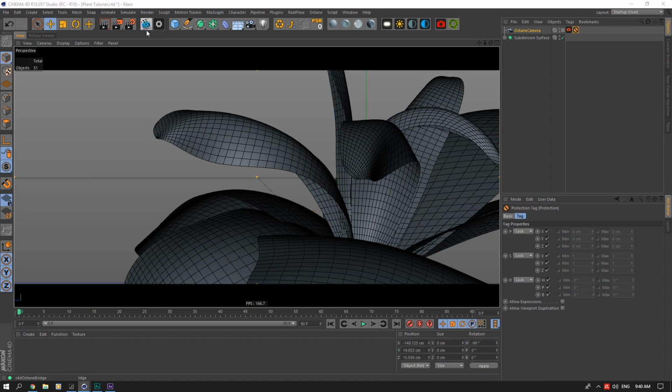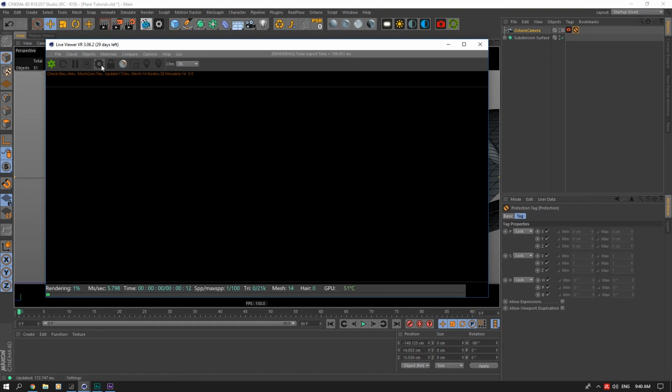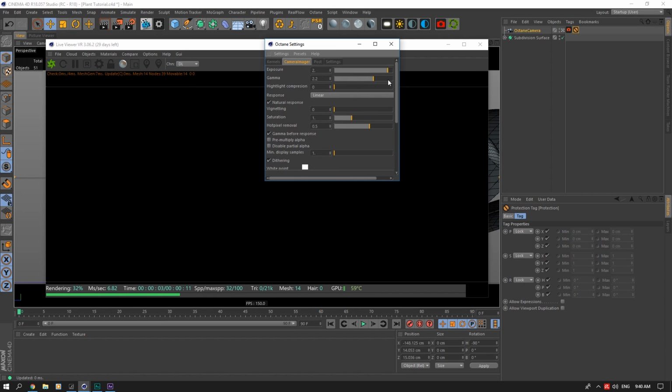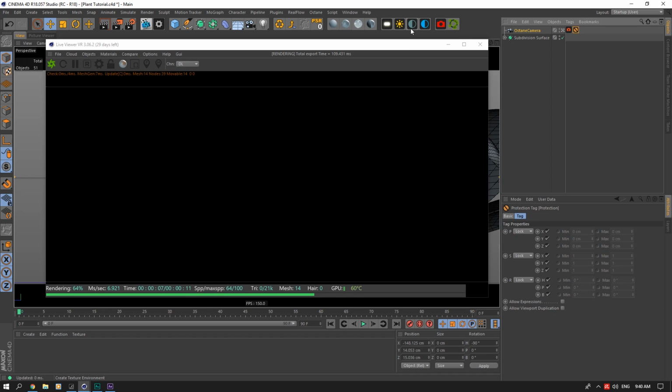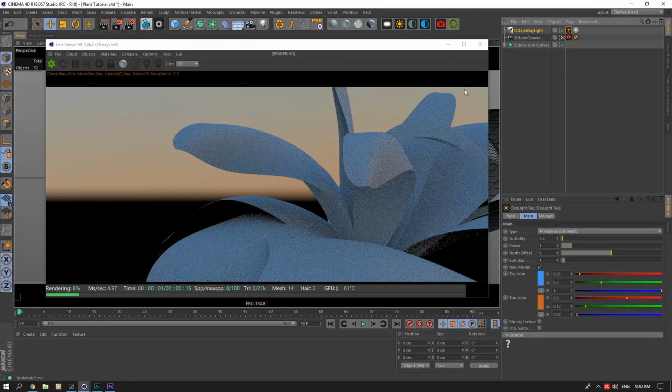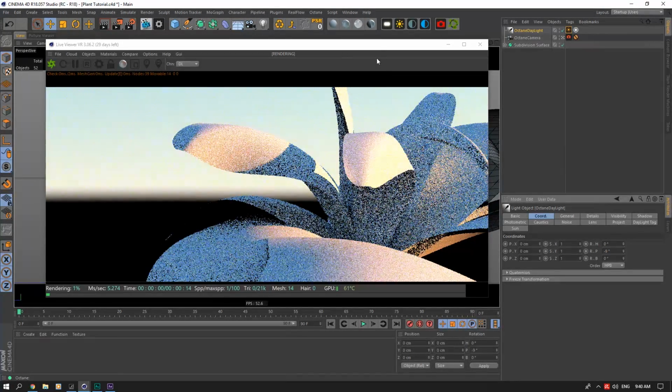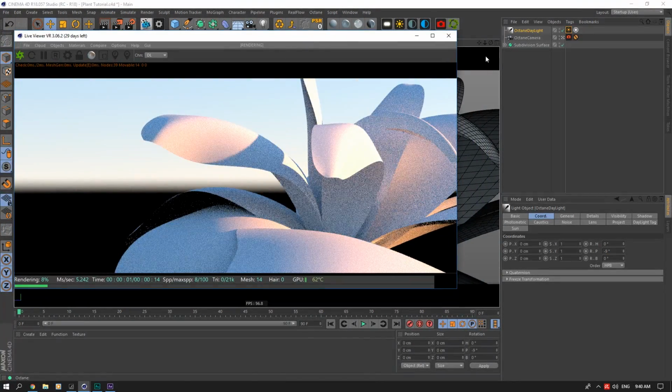So we can open up our live viewer. I am using path tracing with linear compositing over here, as you can see. And then we will add in some light so we can see what's going on in our scene. Daylight system, just drag this up a bit. And then we will start off with our textures.